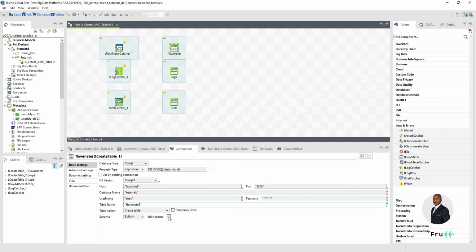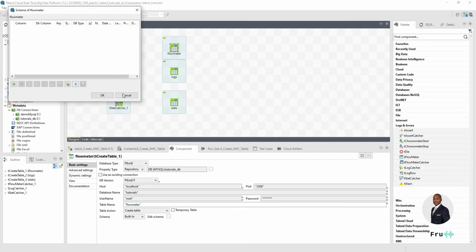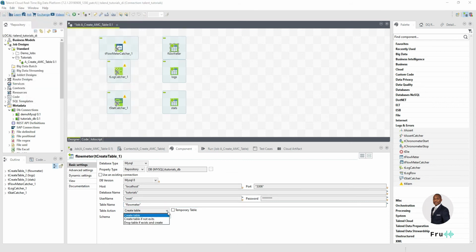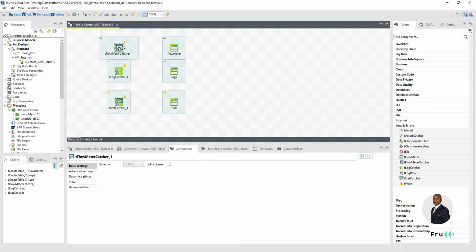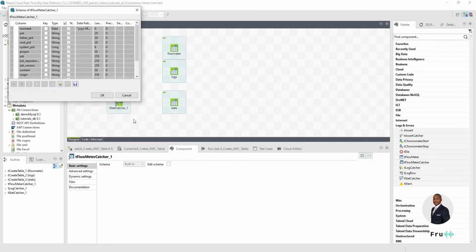Next thing we need is a schema. Like I mentioned earlier, the schema here is empty, so we need to grab a schema for that. We can create table if it doesn't exist, drop table if it exists and create. Let's just go ahead and create a table, since we're running this just one time. To get that schema, we go back here to the flow meter catcher, which is why we brought it on the screen, and I'll edit schema.